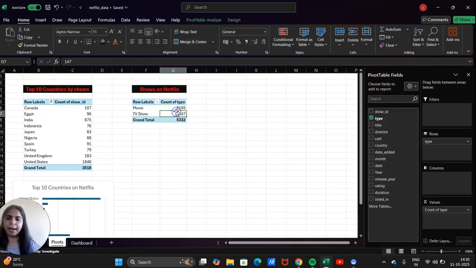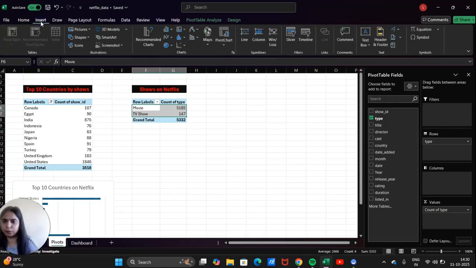So now I have this movies and TV shows count, how many movies are there on Netflix and how many TV shows are on Netflix. So we have this. Now I'm again going to insert a chart. We'll select the data, we'll go to the Insert tab, we will go to charts.